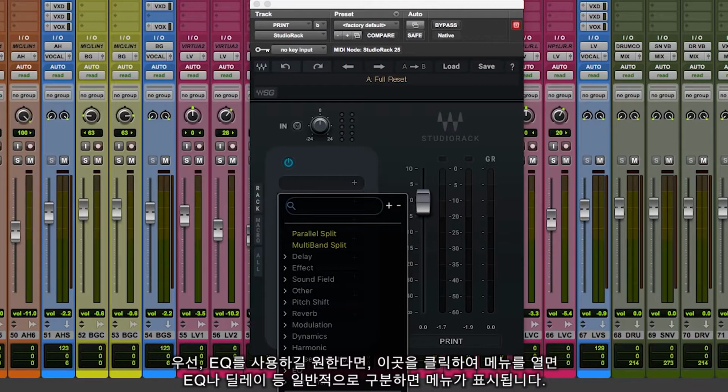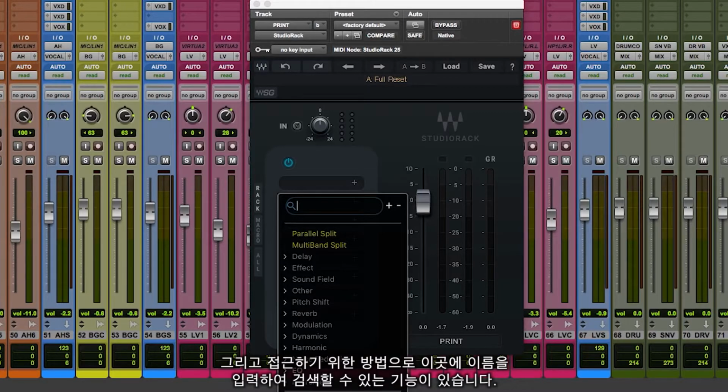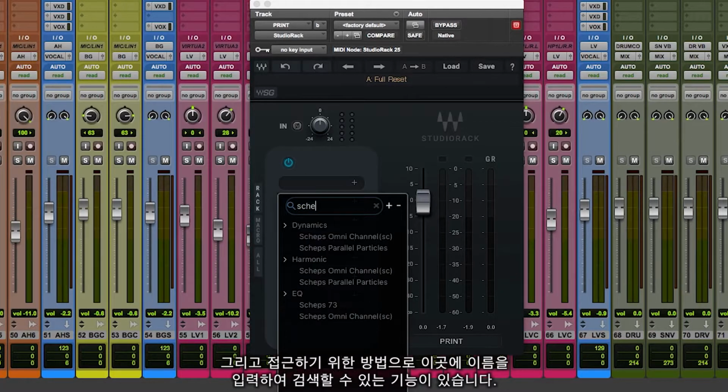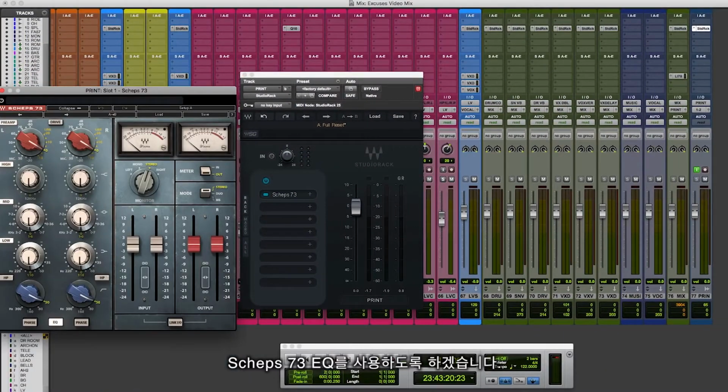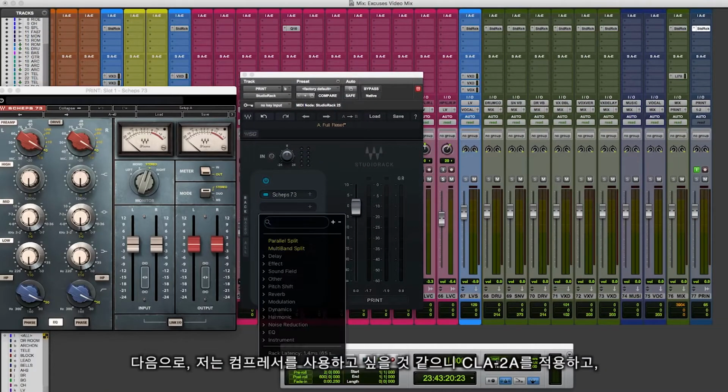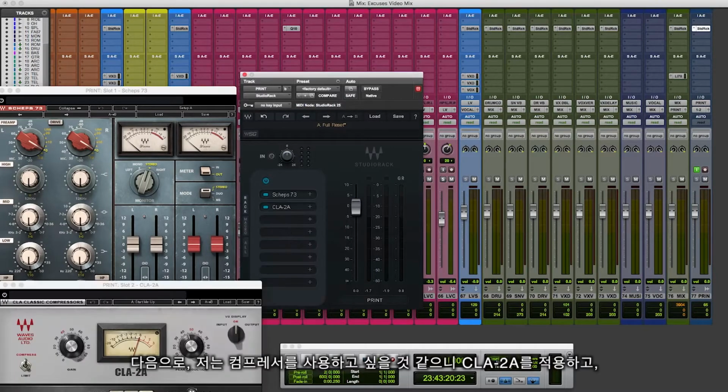So you click here on the bar and up comes this menu with the usual types of things like delay and EQ. And if you want to look for something specific, you simply type in the name. Here it's got a search function. And I'll throw in a Shep's EQ. And then after I EQ it, perhaps I might want to compress it. So we'll go to CLA 2A.